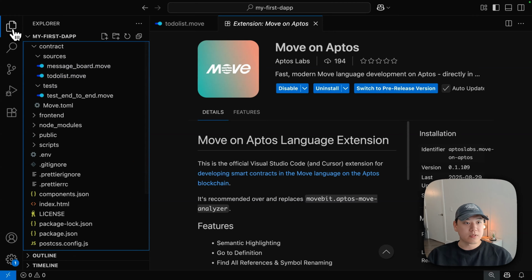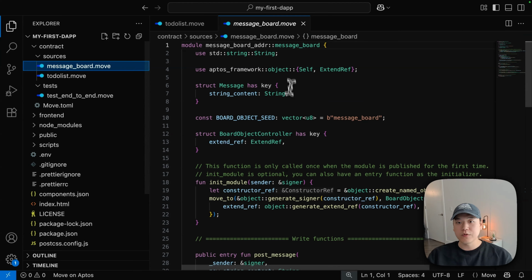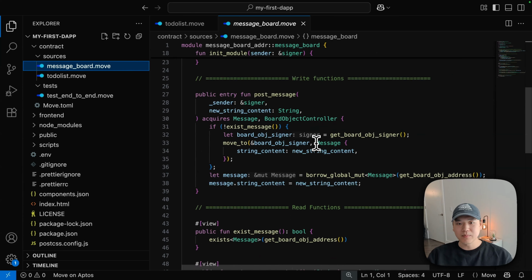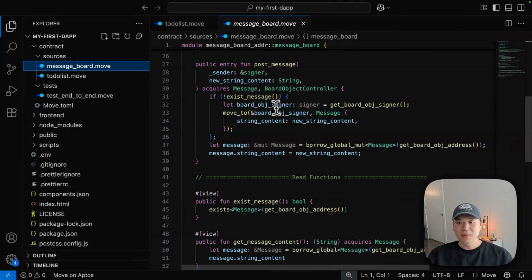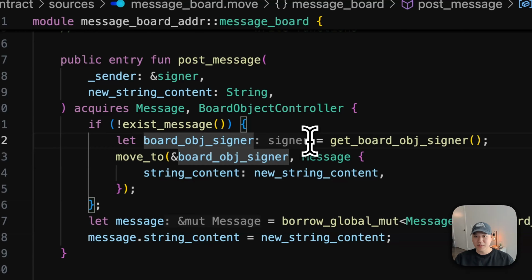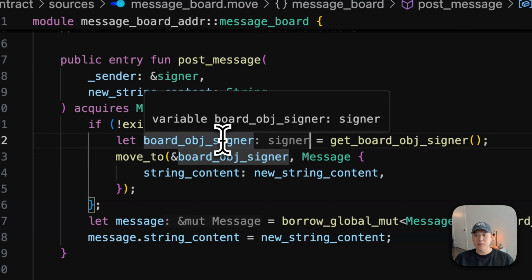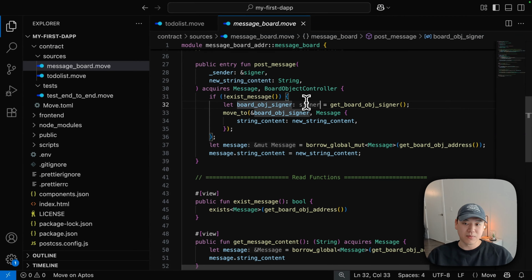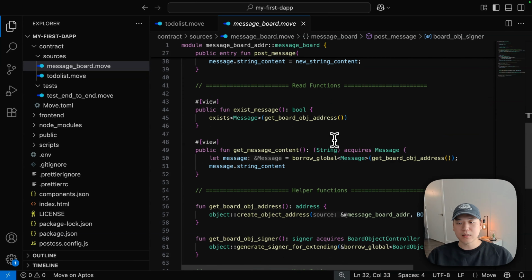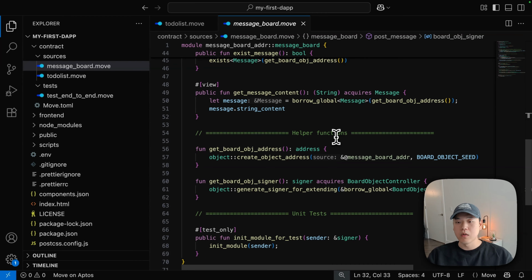So for example, if you go to the messageboard.move, you see all this syntax highlighting making my code look pretty, and it's giving these type hints, like, oh, this board object signer, by the way, it's a signer type. It gives all this amazing information for you as a developer. So definitely, this is a must. It's an essential extension if you're writing Move code.